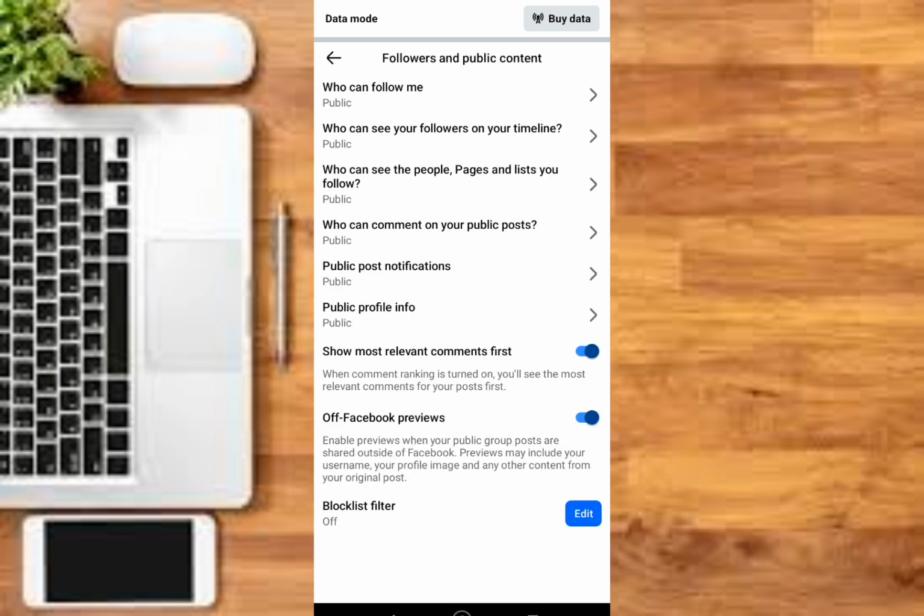Now here you'll see various options. Who can follow me? Who can see your followers on your timeline? Who can see the people, the pages and lists you follow? Now you can see here it's set to public.